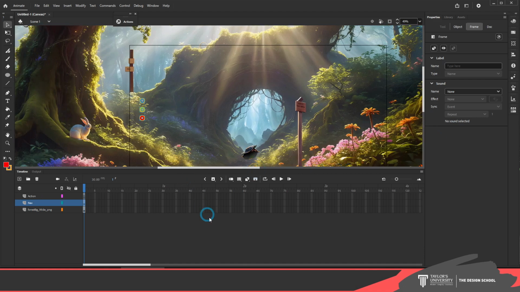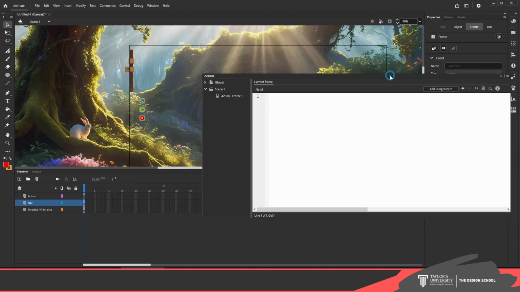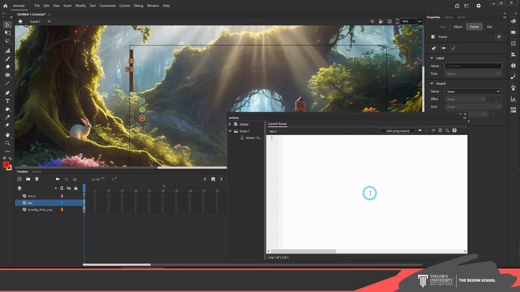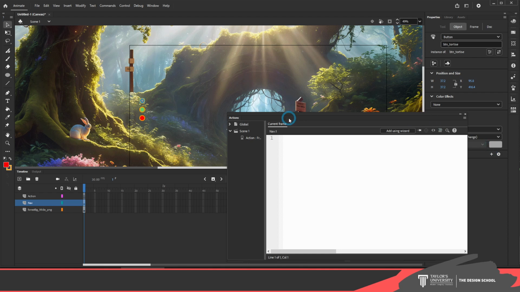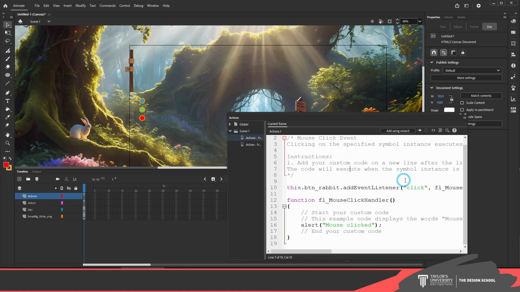So what I want is an on-click event. So I'm going to bring back the script or the action. I'm going to use the snippet here. So I'm going to select one button. The first one is the original location. Let's do the second one. Go into the rabbit. So I'm going to click on the snippet, and then I'm going to choose under HTML5 canvas the event handler, and it's going to be a mouse click event. So I'm going to double click on that.